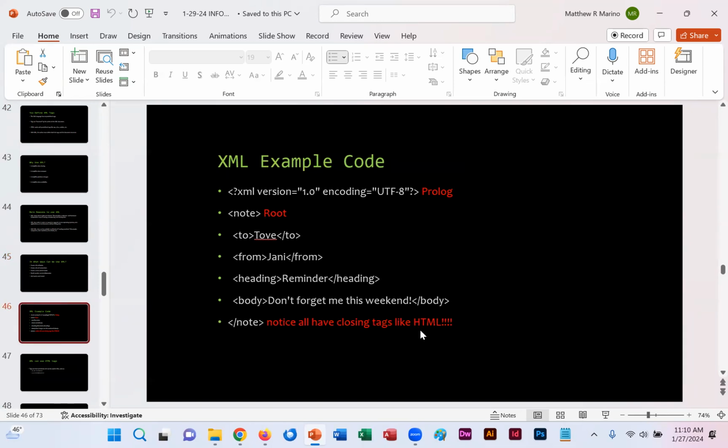So here's an example. You have your prologue where you set what XML version you have. You have your root, which in this instance is the note tag. Notice all have closing tags, just like HTML. So here we have the close note tag. We have our to tag, so Tove, our from tag, Johnny, our heading tag, reminder, our body tag, "Don't forget me this week." So basically, we just sent an email using XML.